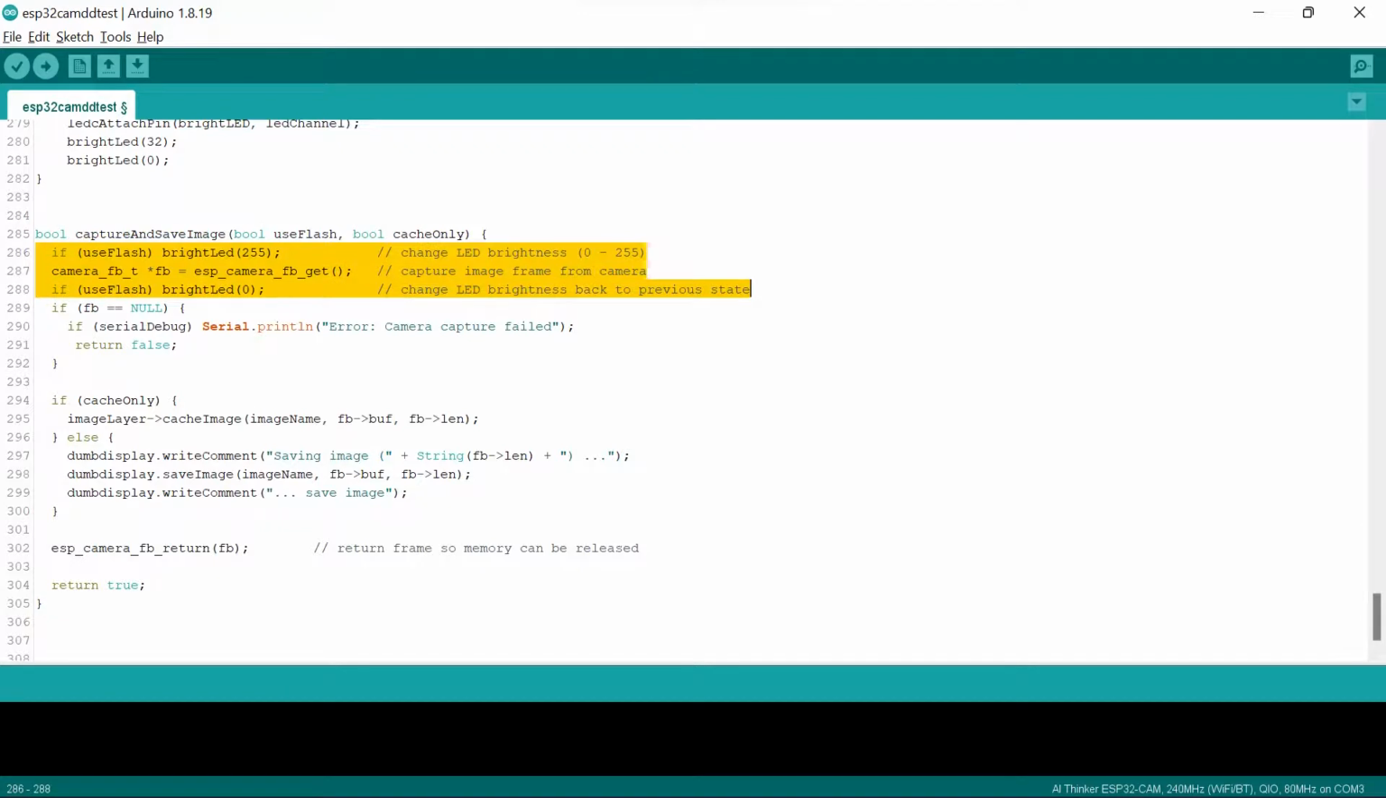In the routine, lines 286 to 288 instruct the ESP32-CAM board to capture image. If use flash, turn on the bright LED during image capture. Lines 289 to 292 check the result of the capture. If null is returned, that is failed, return failed.